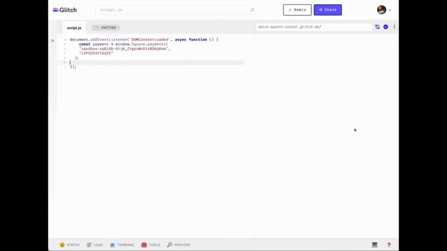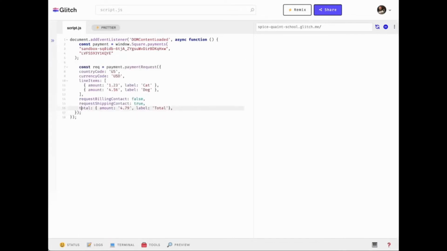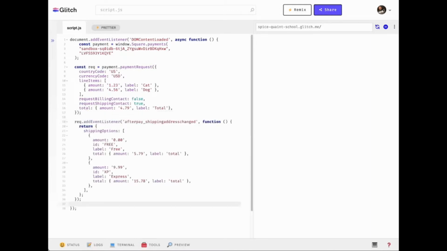For Afterpay, we'll first want to create a payment request. I've already created one for this demo. We will then want to listen to a shipping address change event for Afterpay. In this example, every time a shipping address change event occurs, we'll return 2 shipping options with different totals. Now, we will create an Afterpay instance using the payment request we created. And we will attach the Afterpay instance to the screen.